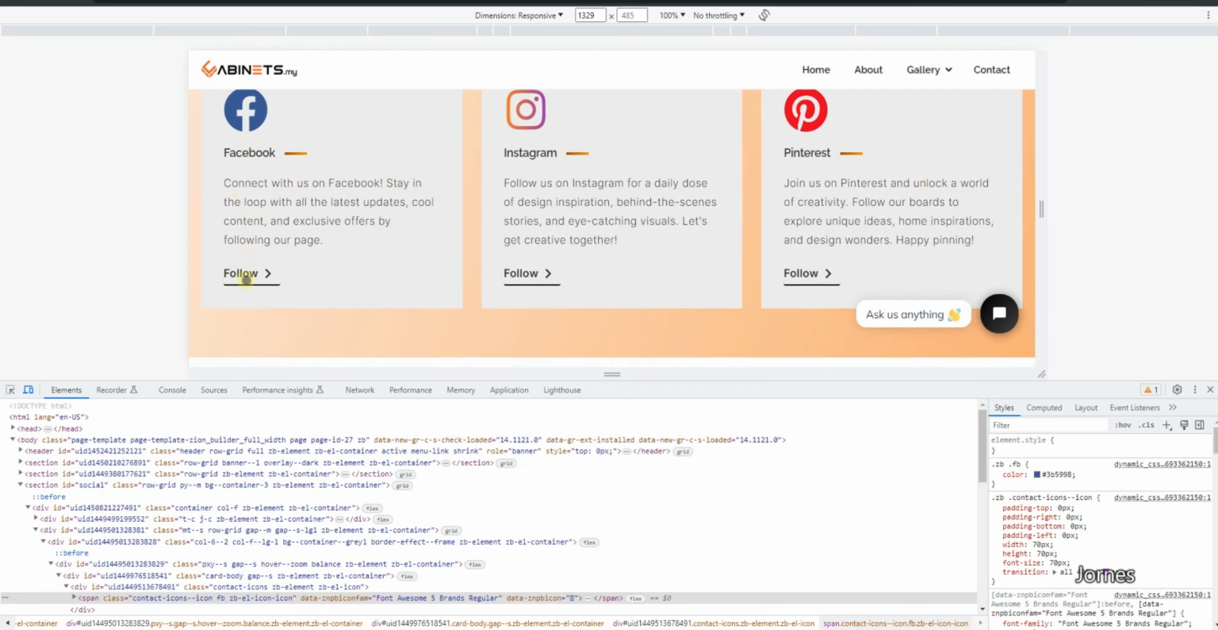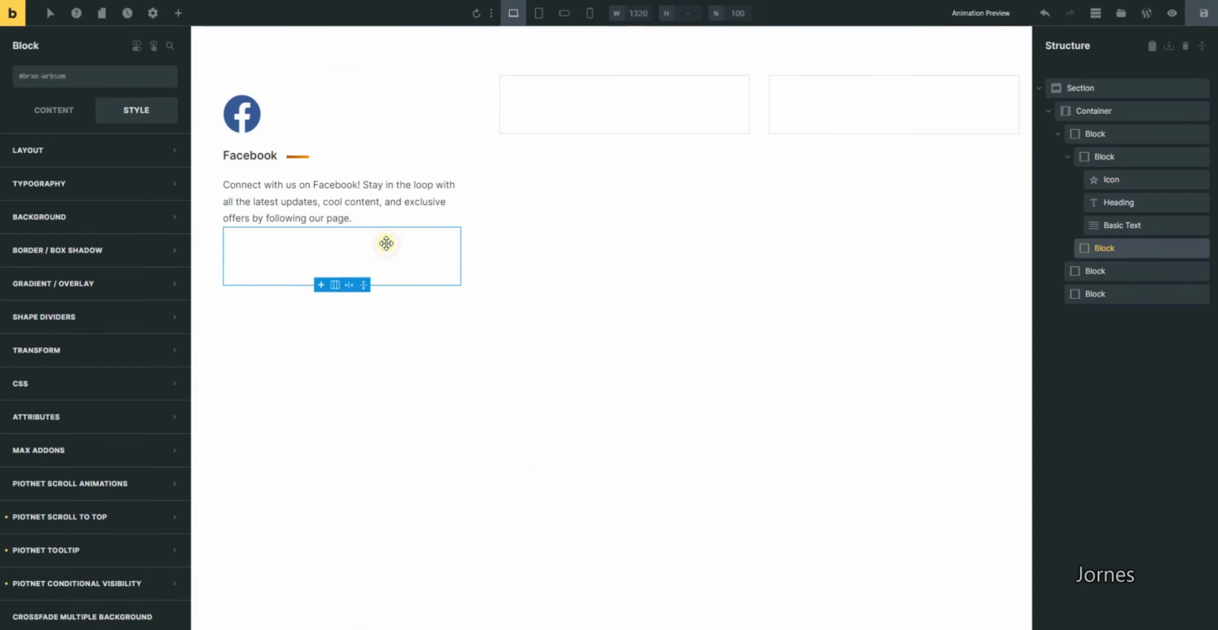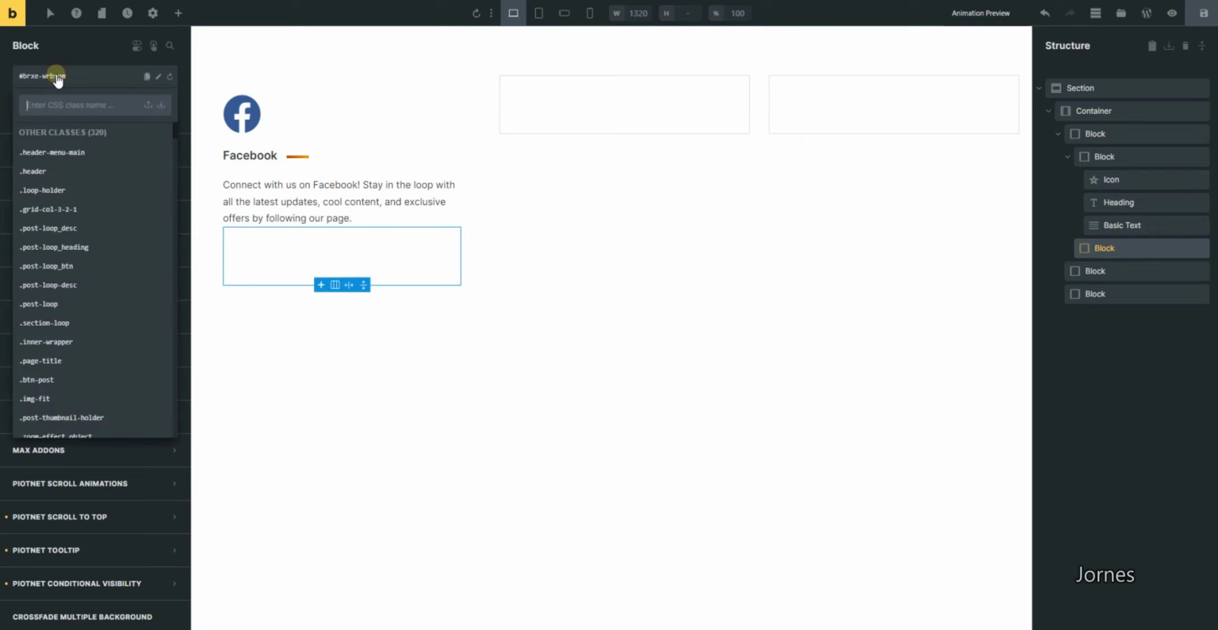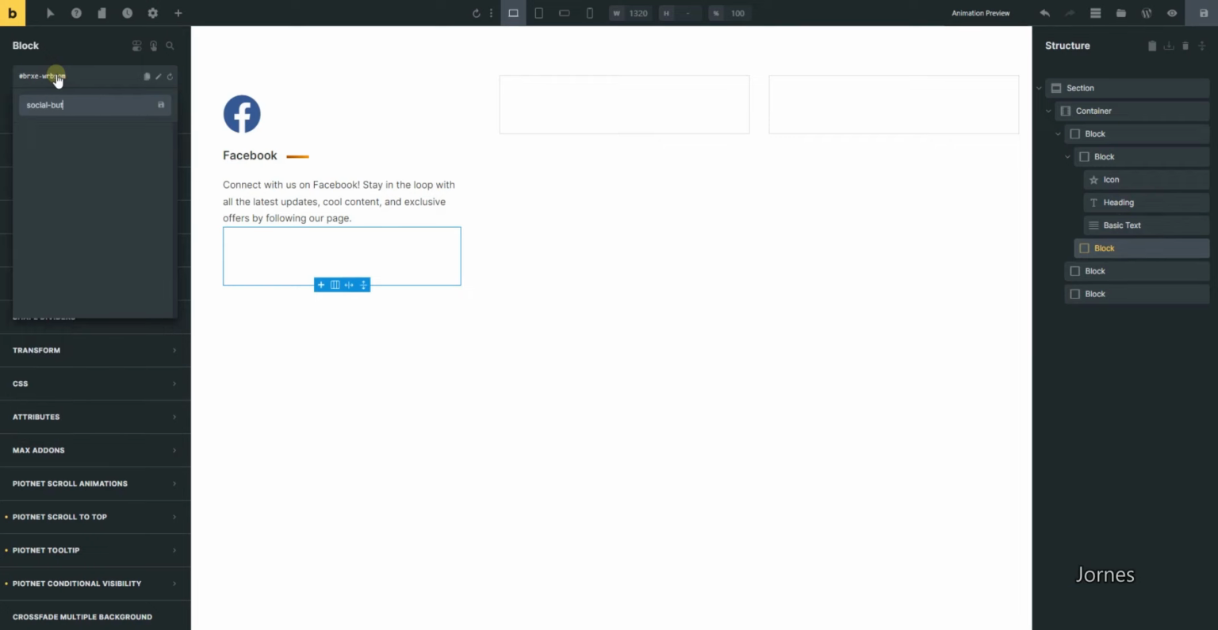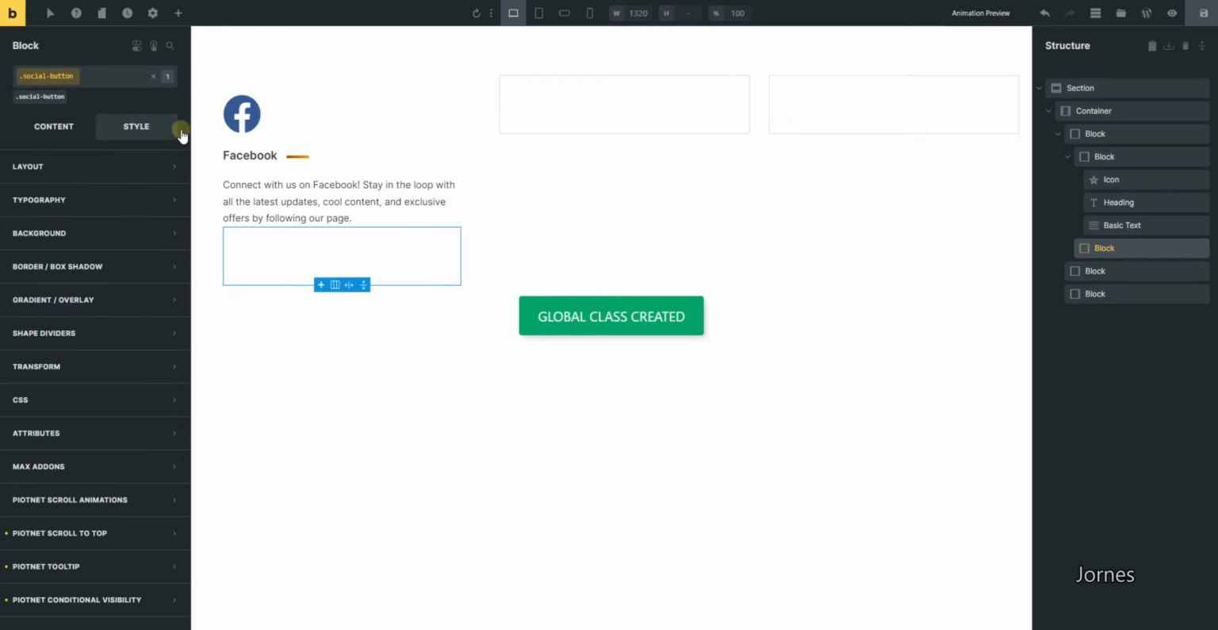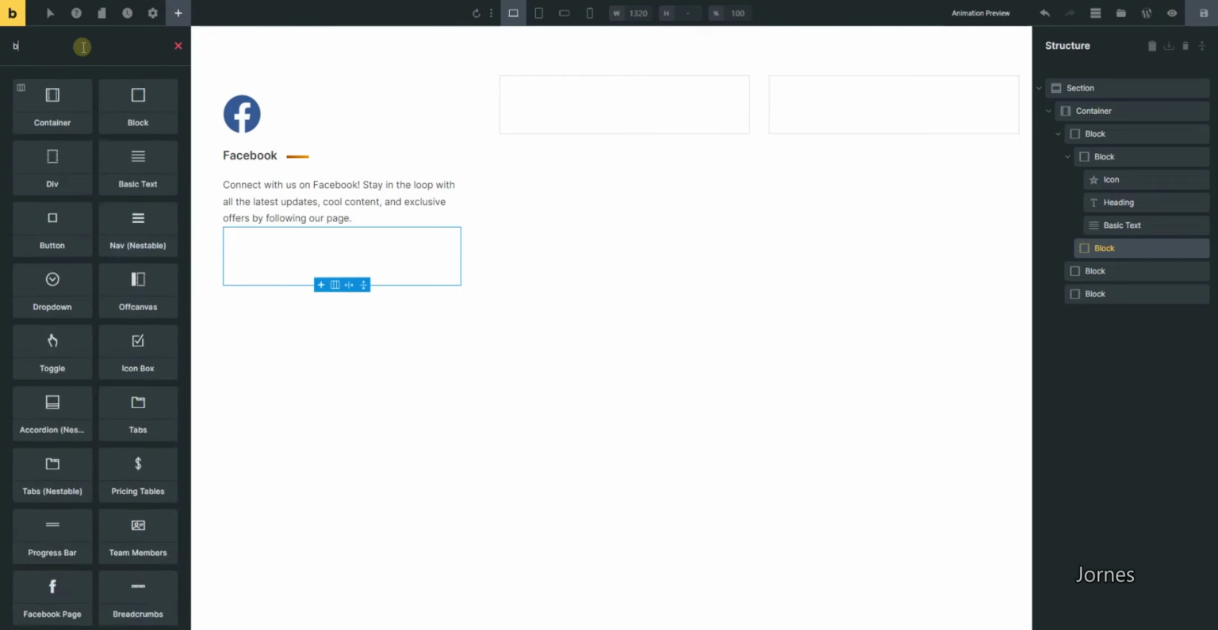Alright, so now I want to add a button to another div. You can call it div or block, but to make it clear, I call it blocks. Okay, in this block, I'm going to call this a button holder, or call it social button. Add the button.